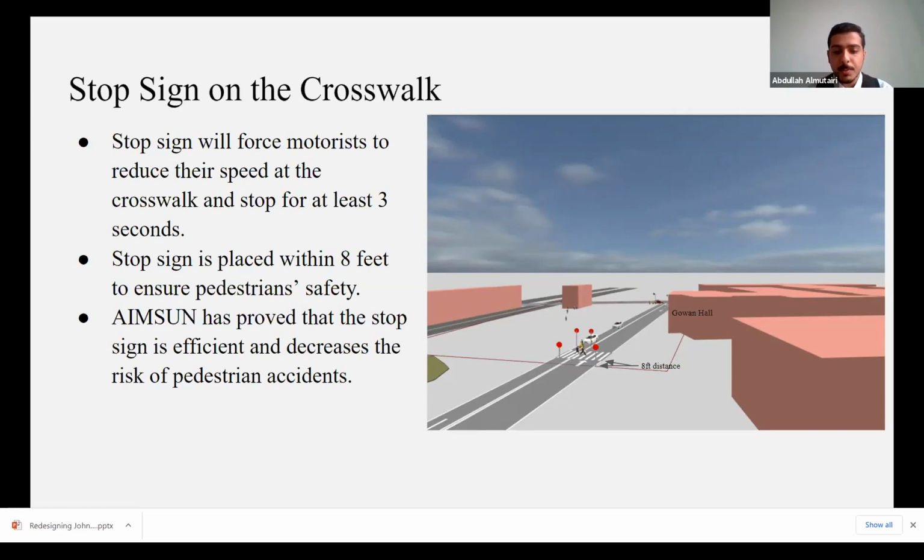But in the actual design there will be only 2 stop signs: one will be placed on John McCormick Road, and the other will be placed on the northbound.